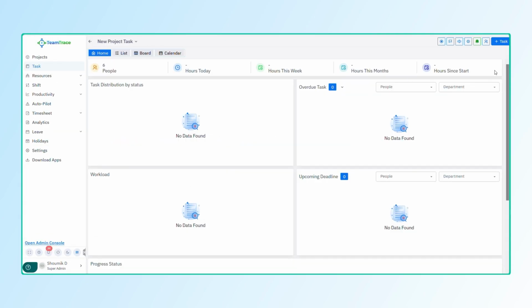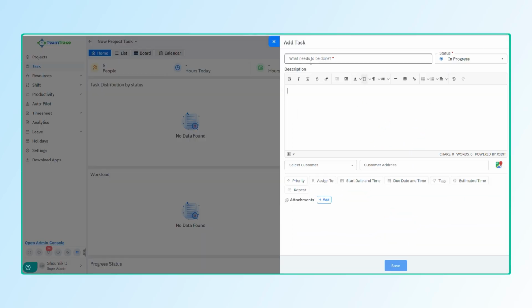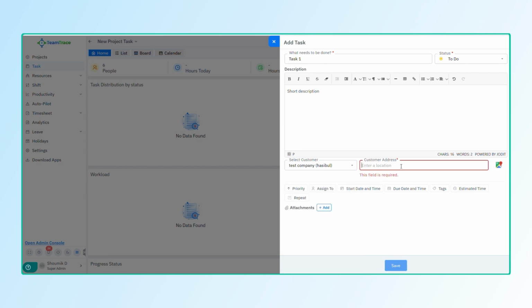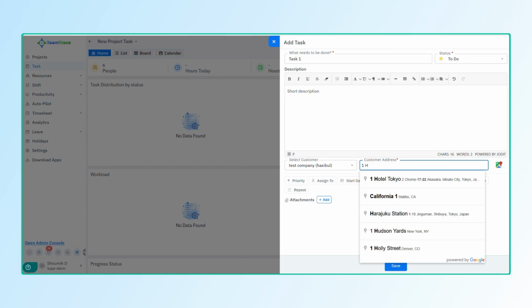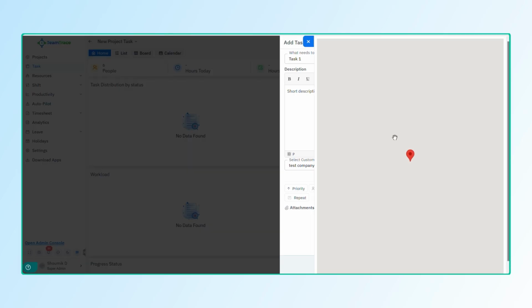Now, let's add a task. Click on the Add Task icon. A form will open up where you can fill in all the relevant details. Enter the name for the task, set its status, add a description if needed, select a customer and their address if applicable. And if you need to set a specific location, you can also click on the Maps icon to drag and select a custom location on the map.